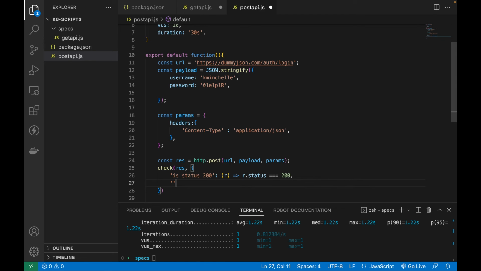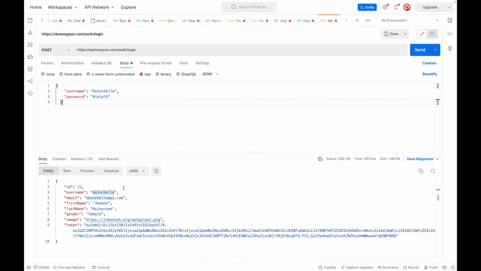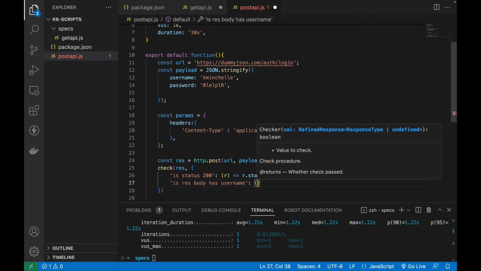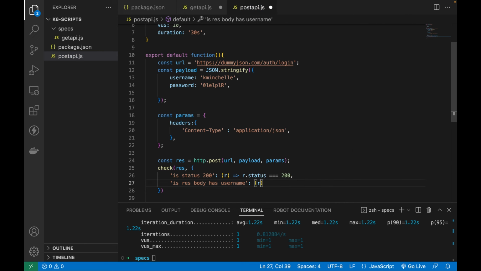Okay, what is the next assertion that you really want to write? So I'm checking that the response body has whatever username you are passing. I really want to check that, okay, in my response body, this username is available or not. I really want to validate that. So how will you write it? Again, you write a colon, put a bracket here, passing r or any variable: a, b, c, d. Let's say I'm using r, meaning response. So the same response will be given to this r.